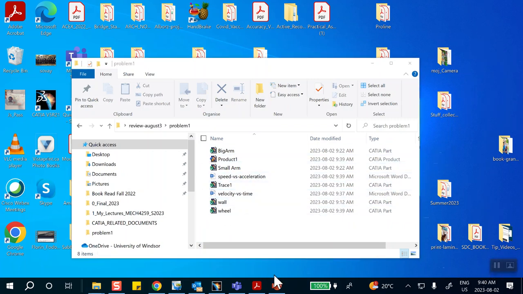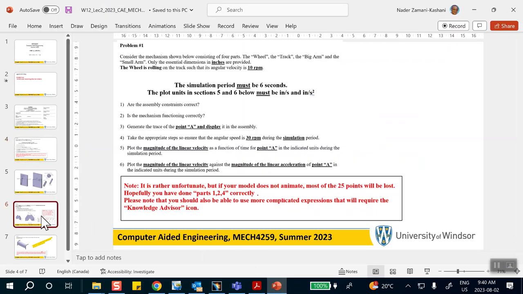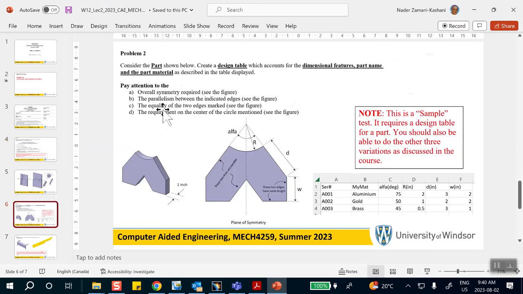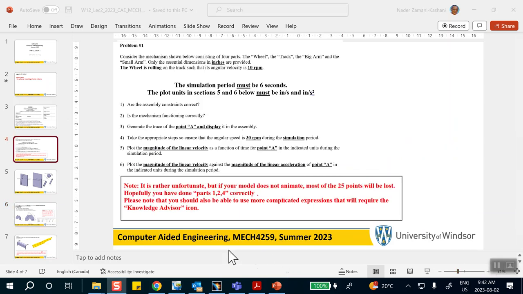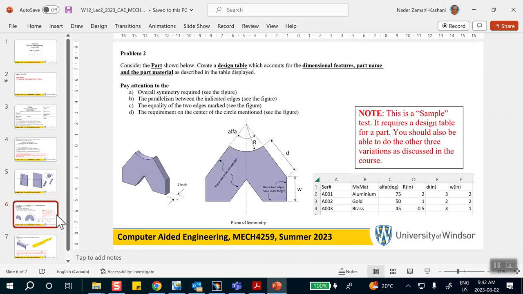Okay. So now we're going to go to problem 2, which is a design table problem. Okay, so here is the Excel spreadsheet that I've already prepared. This is a design table problem, so I have for a part, this says respect all the information given here. These have to be parallel. These have to be perpendicular. There has to be a symmetry line. So I can do half of this and then mirror it, and that's the approach that I'm going to take.